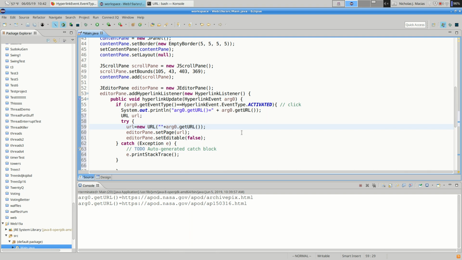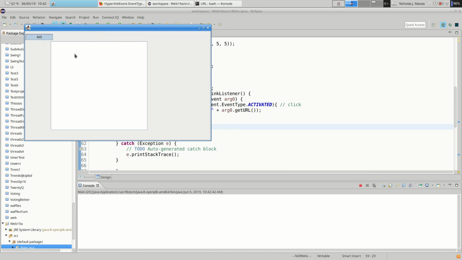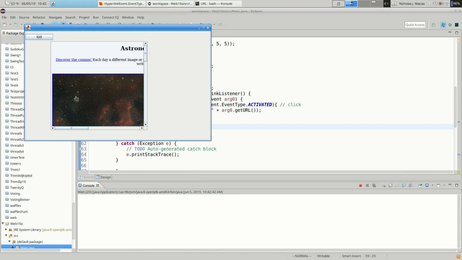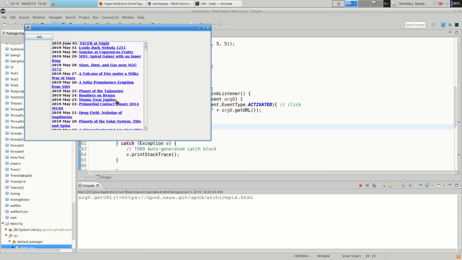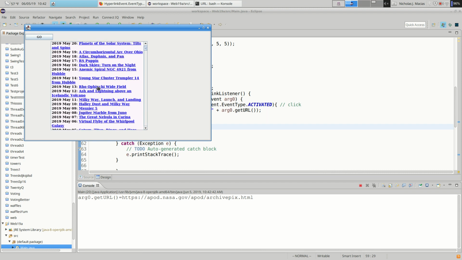So we have a hyperlink listener. When we get an event, we'll check to see if it's a click, and if it is, we'll print out the URL that refers to. We'll construct a new URL object, use that to set the page on the editor pane, and then we'll set it editable to be false, which I don't think we have to do every time. And that should load in the new page. So there's our original. And if we come down to discover the cosmos, there's the index. And we can come down to, I saw a deep field somewhere. This kind of hangs up sometimes too.